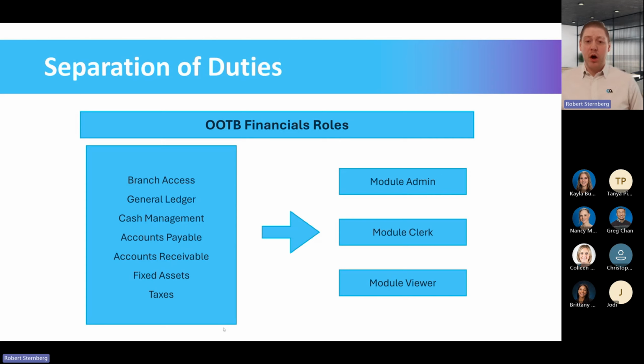The remaining roles are all module-based roles. So we have GL, cash management, AP, AR, fixed asset, and taxes. This is where we can really isolate certain roles and individuals for that separation of duties. Inside of each of the module areas I just mentioned on the left-hand side of your screen, you have 3 roles associated in Acumatica out of the box. The first is admin, and the admin role lets you access all of the documents as well as the settings and functions. So let's take an example of AP.